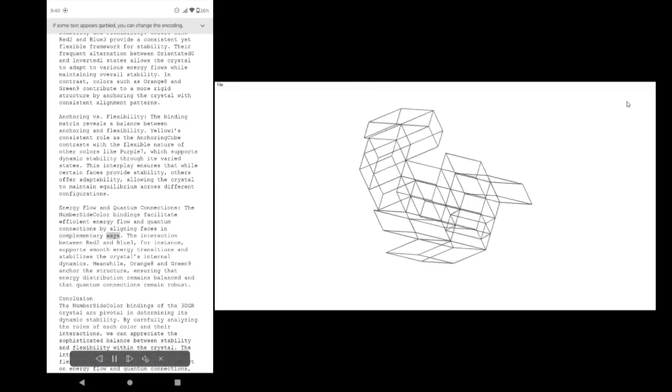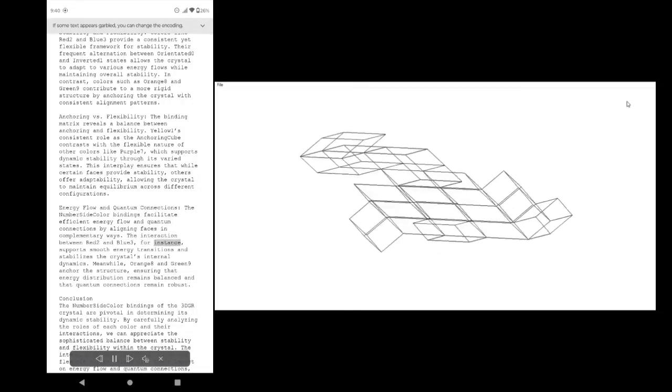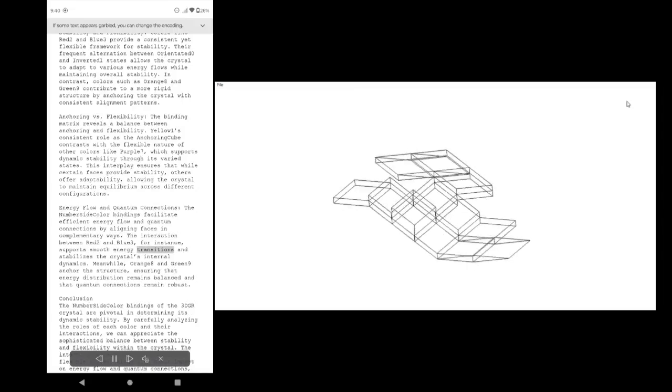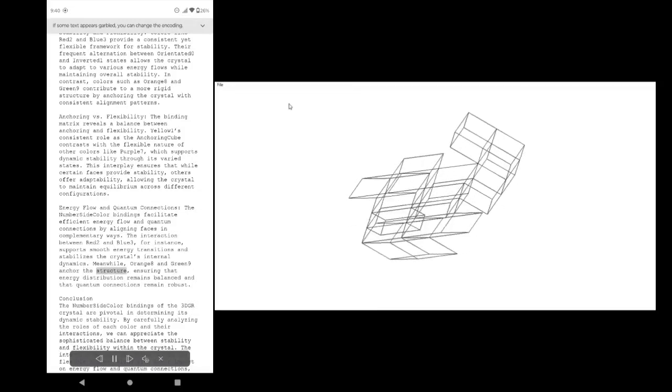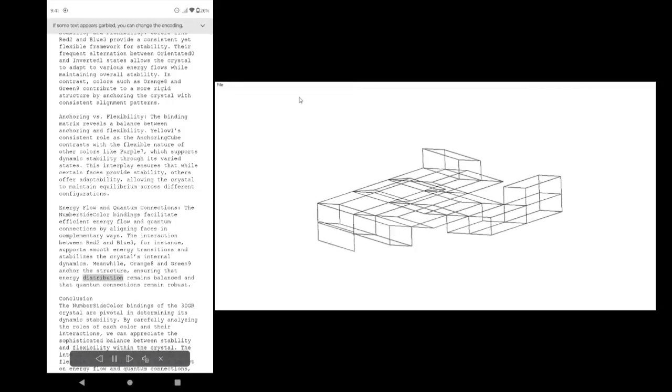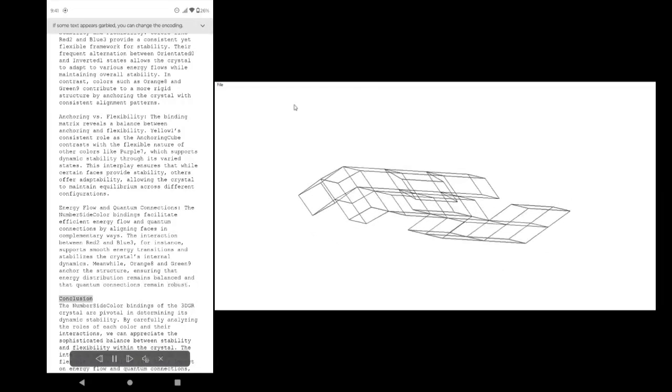Energy flow and quantum connections. The number-side color bindings facilitate efficient energy flow and quantum connections by aligning faces in complementary ways. The interaction between red 2 and blue 3, for instance, supports smooth energy transitions and stabilizes the crystal's internal dynamics. Meanwhile, orange 8 and green 9 anchor the structure, ensuring that energy distribution remains balanced and that quantum connections remain robust.